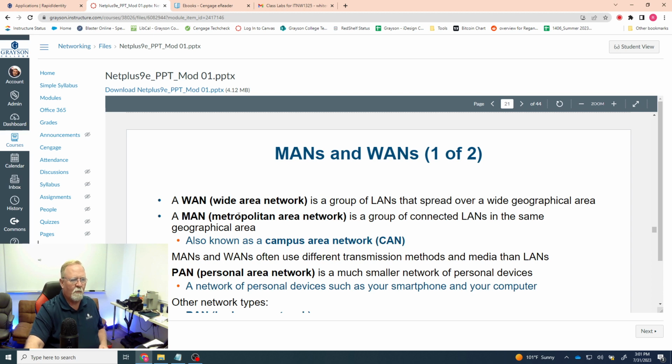A MAN, Metropolitan Area Network, basically it's a city. It's a city-wide network. So you've got a building on Main Street, and you've got a building out on the edge of town. So basically you're connecting LANs. A WAN and a MAN are basically the same thing. It's a matter of scale. Campus Area Network is the same thing. Basically, you're just connecting multiple networks.